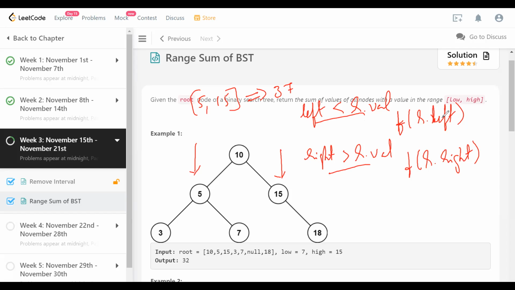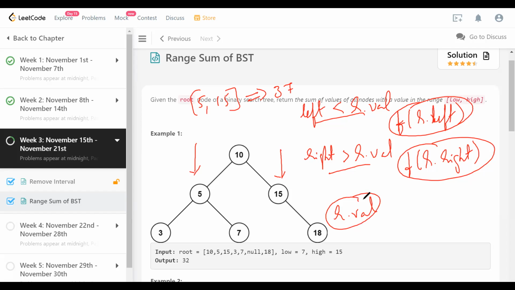And finally, if the root is in the range, if low is lesser than or equal to root's val, and high is greater than or equal to root's val, in that case, root is also involved in the range, and then I'm going to add it, right? So that's what the root val thing is. So with these three values, whatever we process from the left and the right, and then the root val, depending on the conditions, we can find the sum, right?